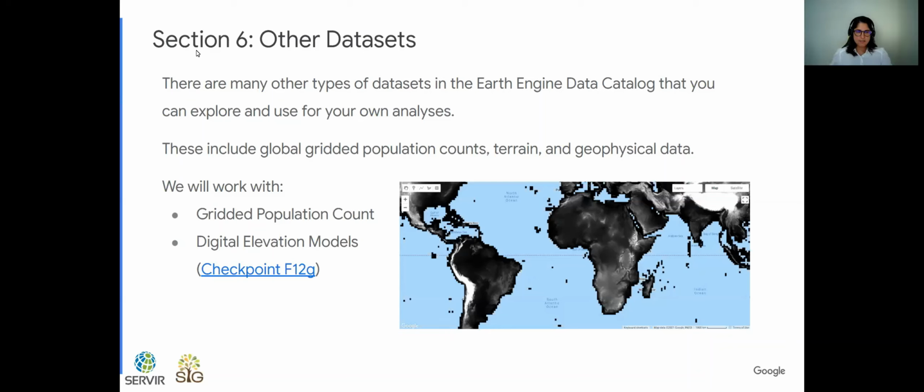All right, and lastly, for this final section, we'll explore some other data sets. We saw land cover, we saw satellite imagery, we saw pre-made composites, weather and climate. Now we wanted to show you some gridded population data set and digital elevation model as well. So we can work with this checkpoint here, 1.2G.